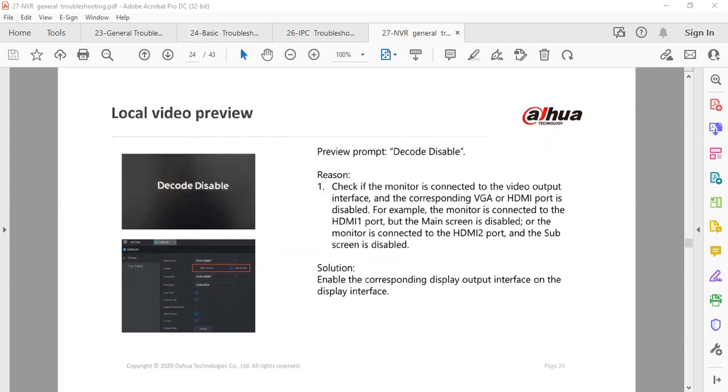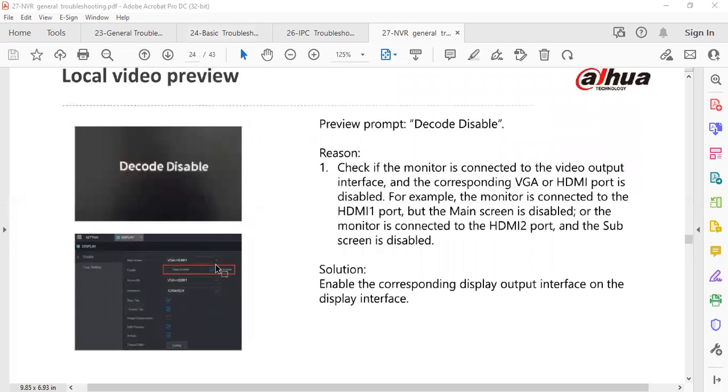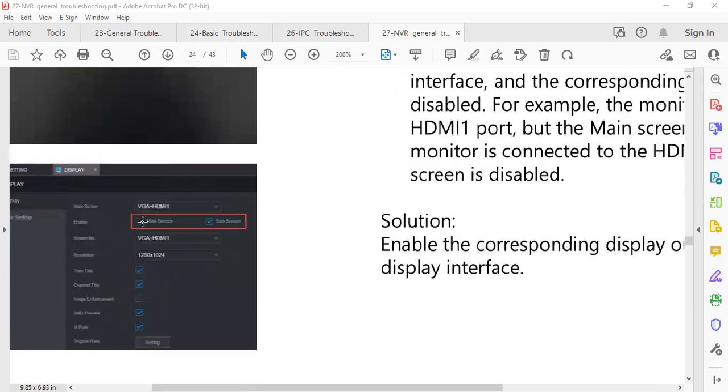So decode disabled, this one applies to devices, the NVRs or IVSS products that have multiple HDMI outputs or VGA outputs, and you're trying to connect to the second screen and you're facing this problem. So what you need to do is enable the display on that second screen by going to the display settings, then you go to subscreen, you ensure it is enabled.